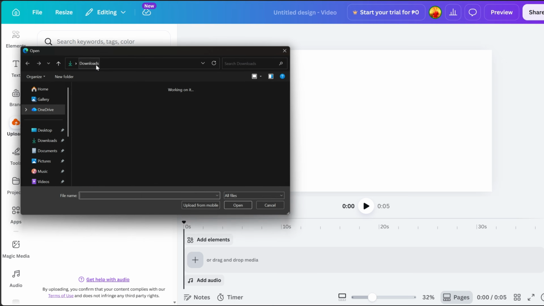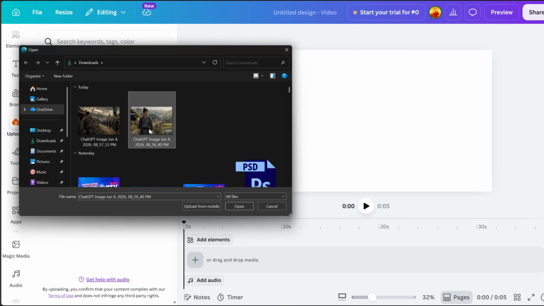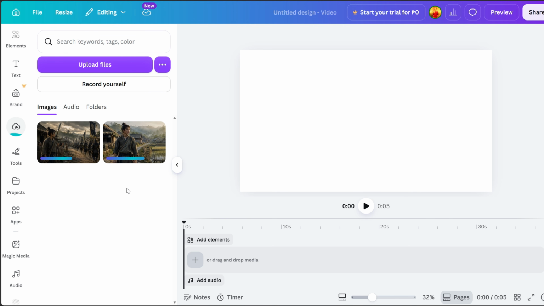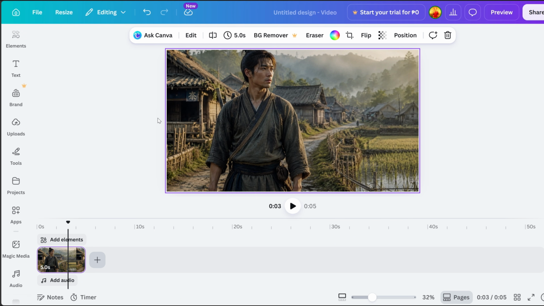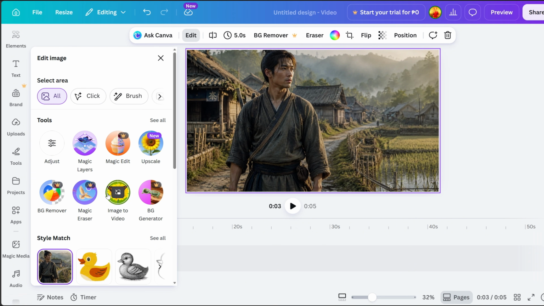Click on this upload files, then select the scenes that we generated as images. After you upload the image here on Canva, the first thing we will drag to the timeline is scene 1. Then, here at the top, click on Edit, and here in Tools, select Image to Video.